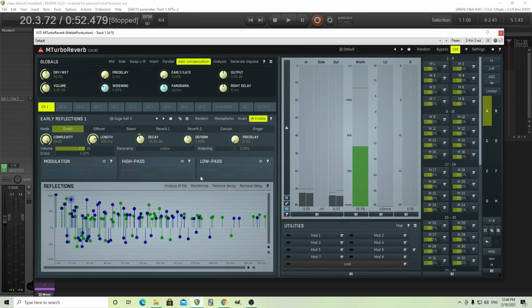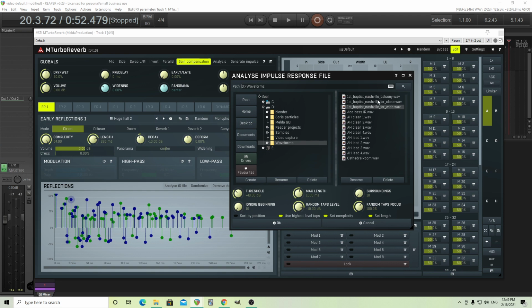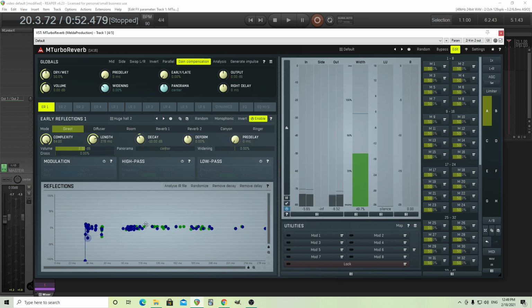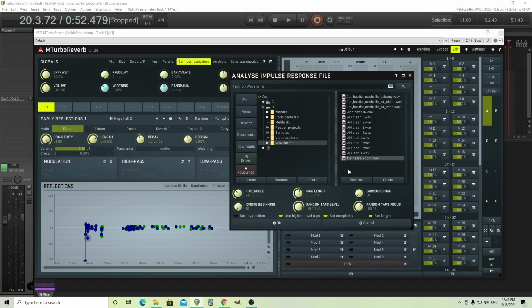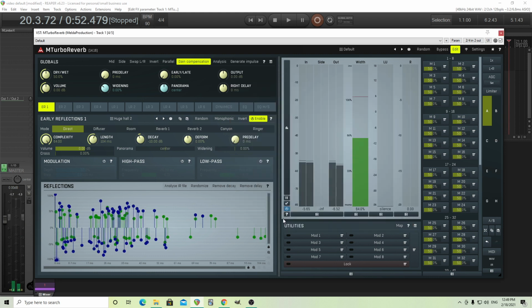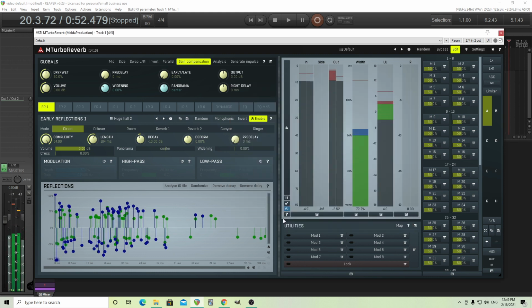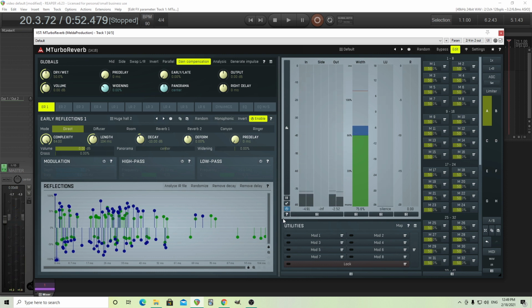Anyways, so we can go in here and click Analyze IR. We have this one here. Just click on it. There we go. And we have a few different versions. Here's another cathedral room. I don't know about this one. And you can play with these until you get them exactly as you like.